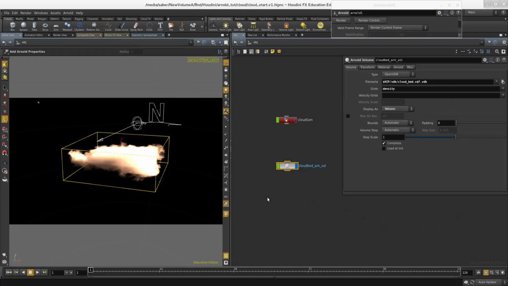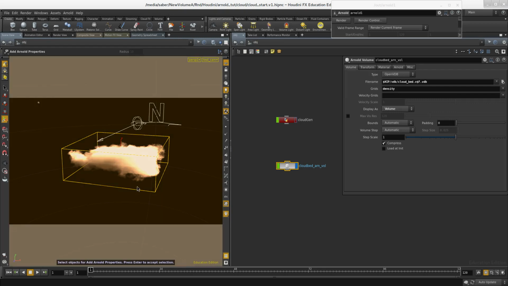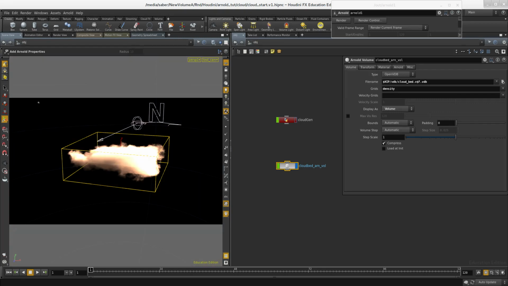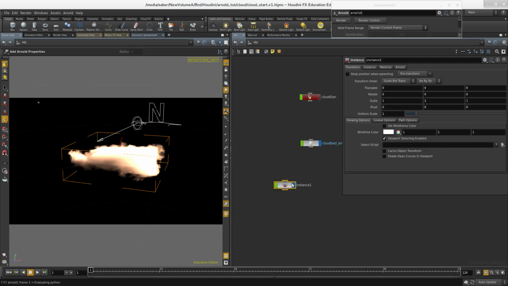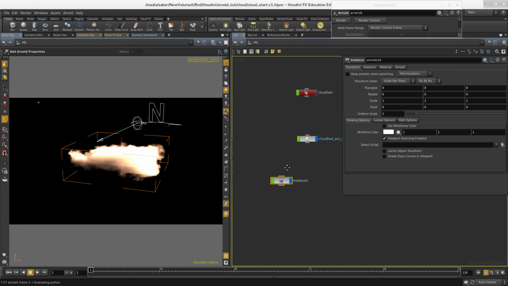In this video we're going to start looking at creating the instancing setup to populate the whole cloud bed area. And first of all, I'm going to explain how the instancing works in Arnold. It uses the instance node that comes with Houdini.